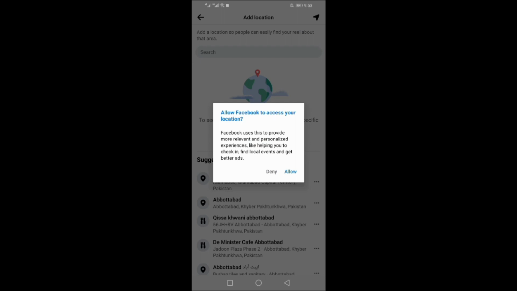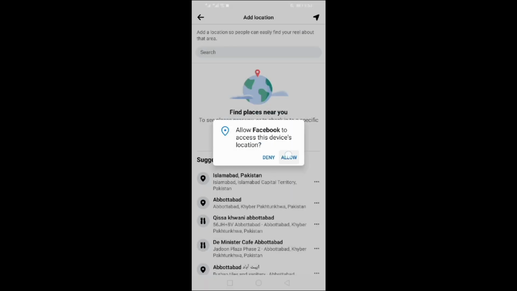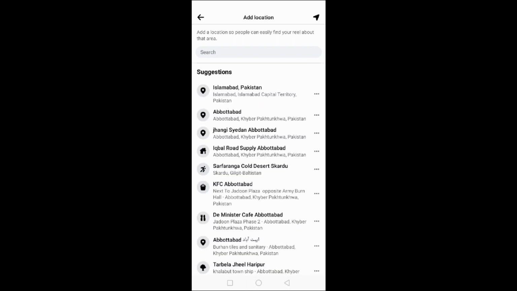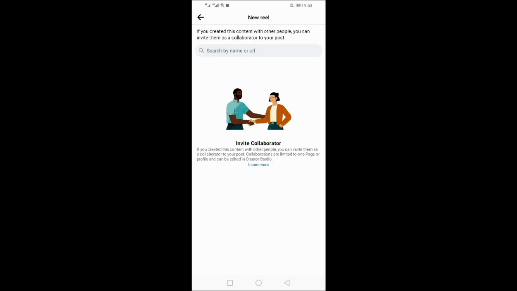Click on Location. Give the Facebook access to your location. Turn it on. Select the location. You also have the option to invite collaborator.